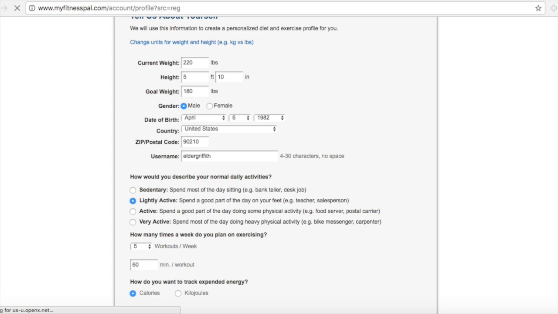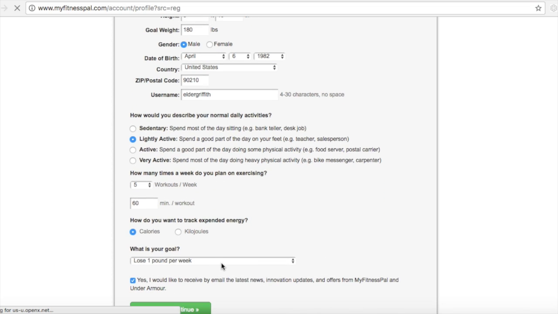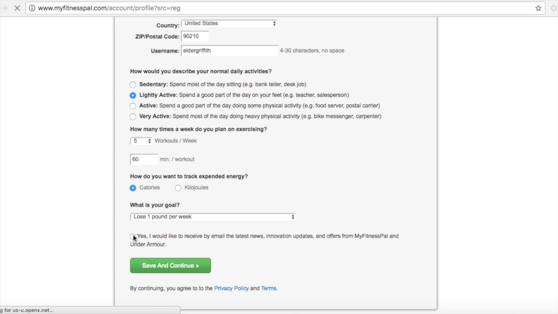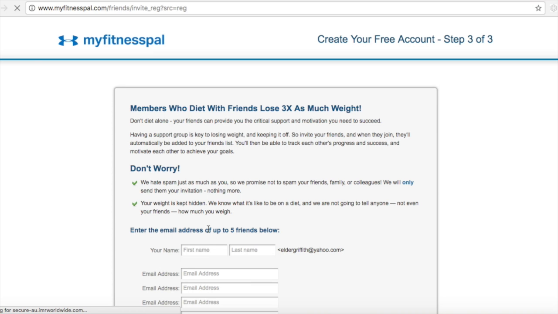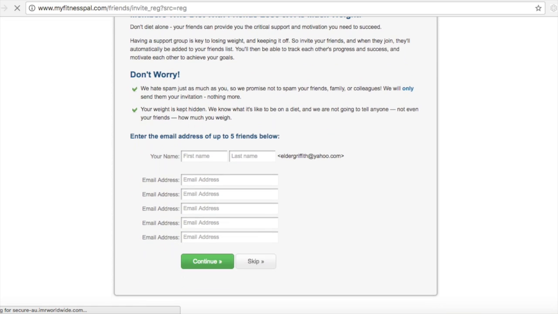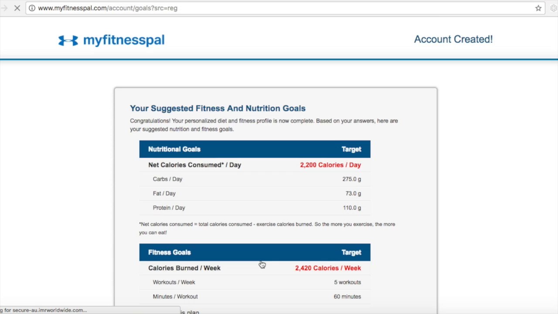You want to track your energy with calories, kilojoules they use in Europe. Good goal is 1 pound a week. Save and continue. Skip all this stuff. Don't need to refer your friends. You can do that if you want to later. Okay, so here it is. Your goal is 2,200 calories a day.